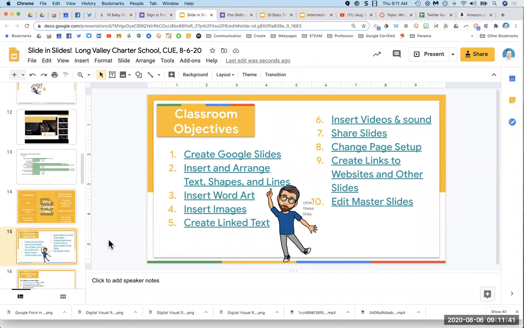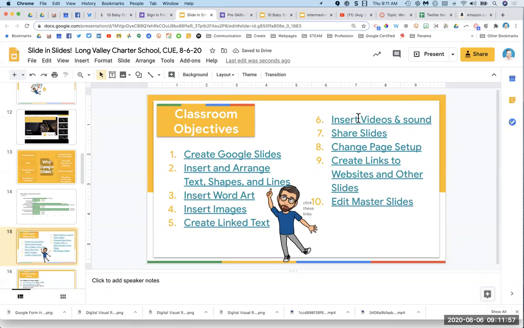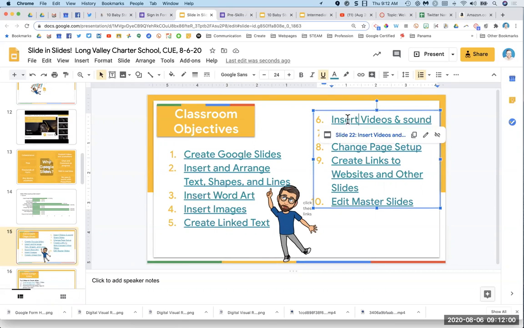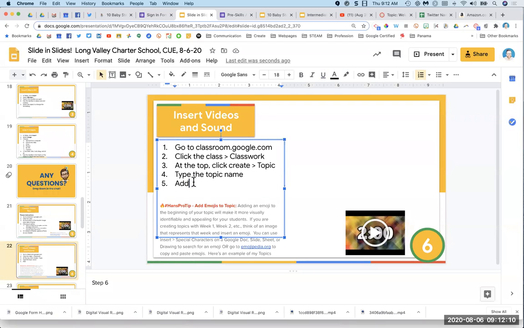If you were all new to Slides, I would take you through each of these one at a time in this order. But since we have a lot of people that are pretty comfortable with Slides, we're going to jump around based on your feedback. For example, you have shown interest in inserting videos and sounds. All of these are links to different places in this page. Now I will tell you that I made these slides yesterday. It was kind of a last minute change, which is totally fine. So this slide is not going to be filled out yet.